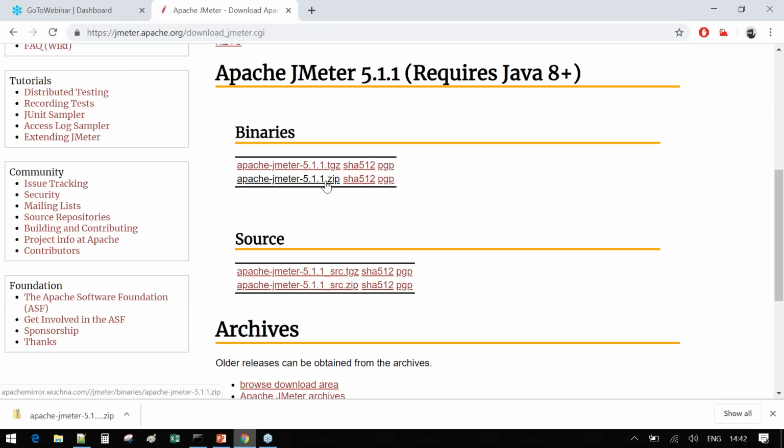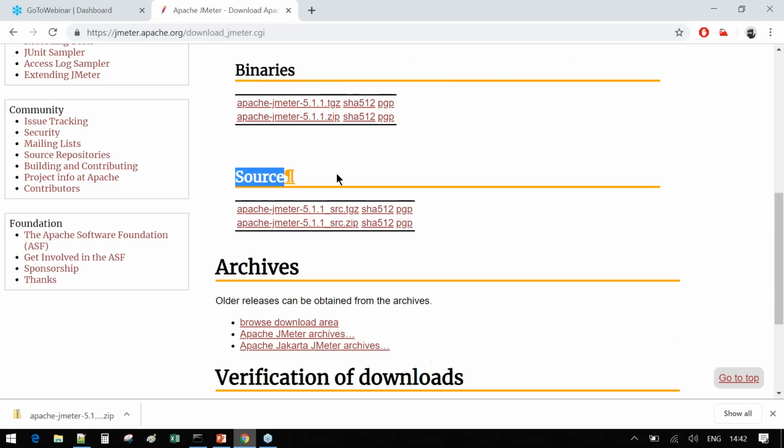So for Windows, we will go with that. What is source? Source is something different. If you download the source, you can change something. You can recompile it if you have to add something to JMeter, because it's open source, right? This is not the compiled version. So if you download the source, you can add some code of your own, customize it, compile later, and then run it. But since we are not going to make any change, you need to download the binary format, right?